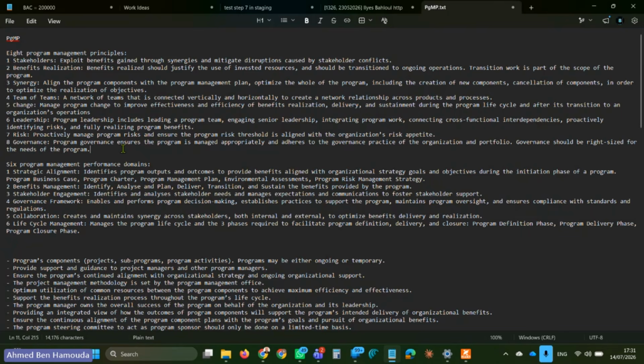So really, these are my notes from 1 year ago. And I think they're pretty important, because I did not write them from the top of my head. I was copying sentences from the guide. So change, we saw: manage program change to improve effectiveness and efficiency of benefits realization, delivery, and sustainment during the program lifecycle and after its transition to an organization's operations.